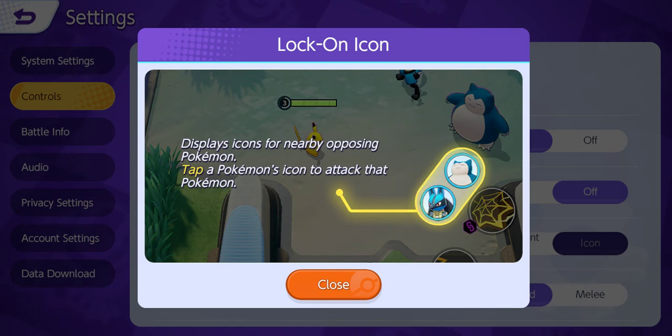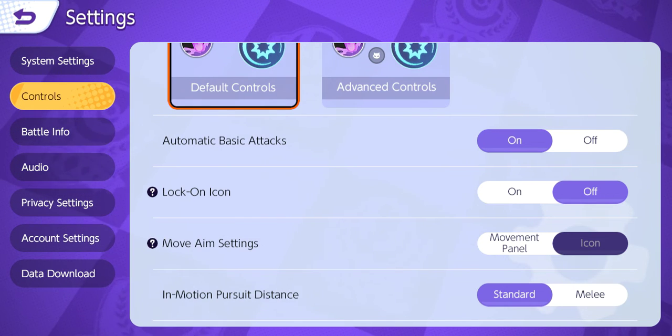Then the lock on icon is for when two or many enemy Pokemon start attacking you, and you have a special move ready and want to attack one particular Pokemon but you're not able to aim it properly. So you get this Snorlax and Lucario symbol, as you can see on the screen. You can choose which Pokemon you want to attack, so it will get locked on and then your attack will start firing.